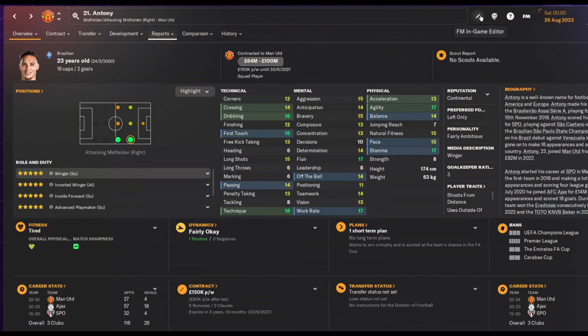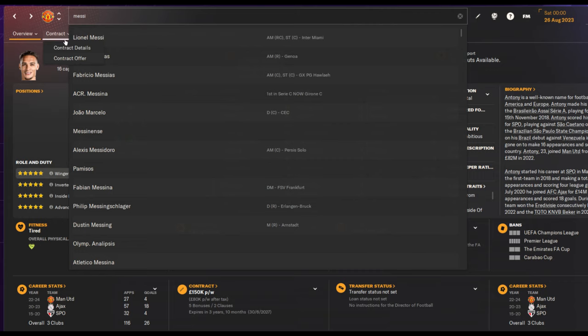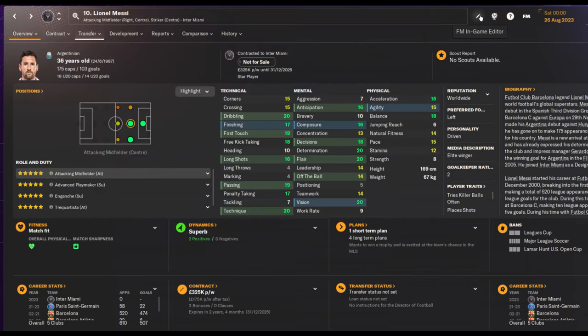Now, spoiler alert, I am going to look at the hidden attributes of someone, but maybe not Anthony, because that really would be a spoiler. Let's look at Leo Messi. So I'm going to search for Messi, go to him, and then use the in-game editor to have a look at his hidden attributes.